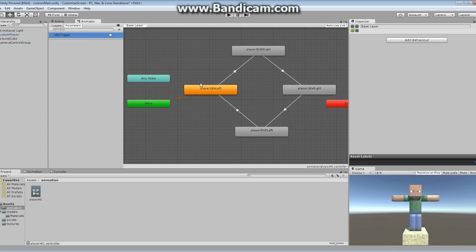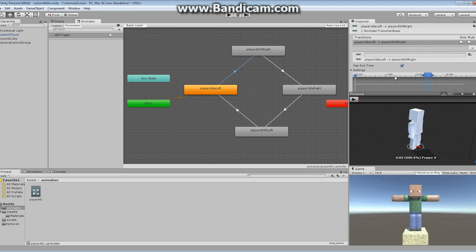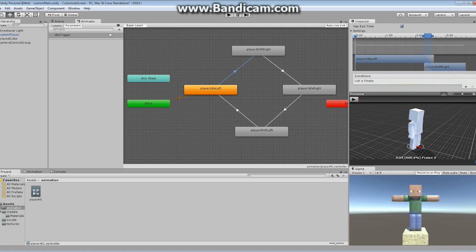All right, and idle trigger is going to be what we use to move from state to state. So if I am in the player idle left and I want to go to player shift right, I'm going to click on the arrow itself, and we're going to get this brand new window over here in the inspector. The inspector allows us to see the different variables and the blend times that we are going to go through in order to have this blending of these two animations. Okay, I'm just going to drag it all the way back like that. And I'm going to leave that. That blend time is probably fine.